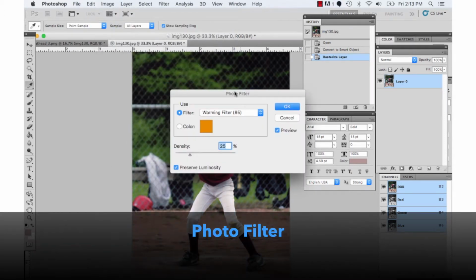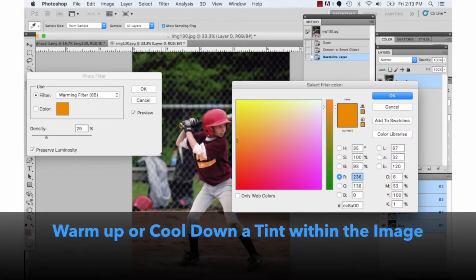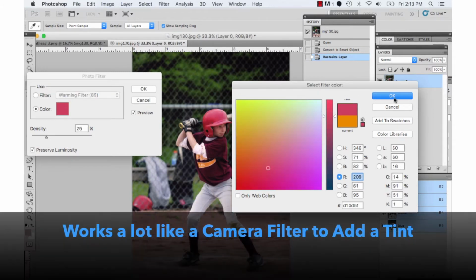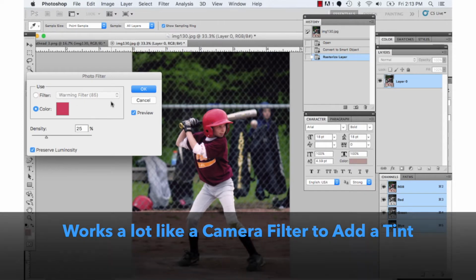Next, you have the Photo Filter. The Photo Filter tool is used to warm up or cool down the overall colors in the image. The Photo Filter tool is like the filters that photographers add to their cameras to add a tint.